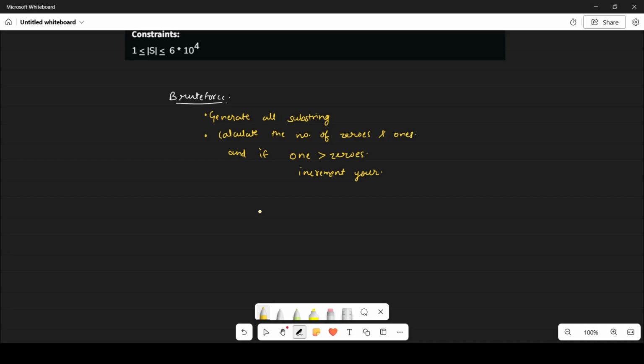This is a very simple approach, but what is the complexity of this approach? For generation of all substrings you have to do an n square loop, and that's why the complexity for this approach is O of n square. So it will easily give you TLE. So we have to think of a good approach now. This brute force approach will not be acceptable in our question, because the string length can range up to 10 raised to the power 4, so it is not acceptable. We have to think of a more optimal approach.